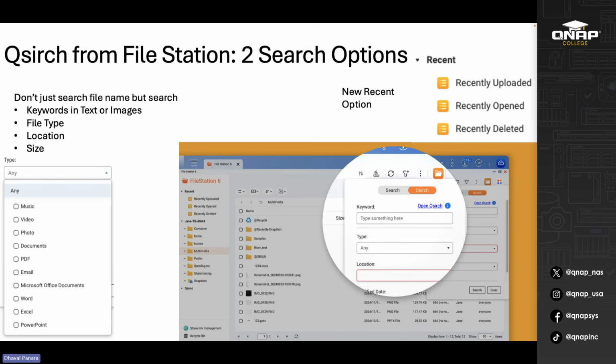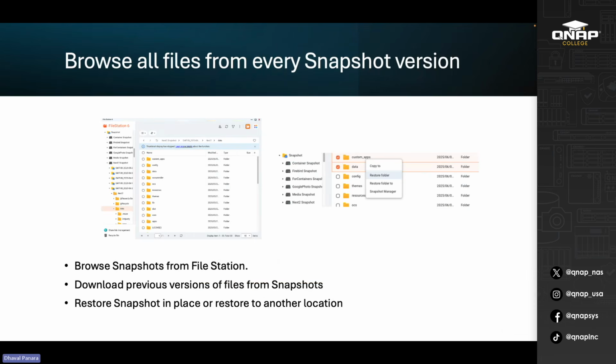I think these are some great new features that we have added to make it more convenient to find your files quickly. Something else that we have done is a closer integration with snapshots. Now, the older File Station did have an integration with snapshots. You could search your snapshots from File Station, but we have what I would call a better integration with snapshots.